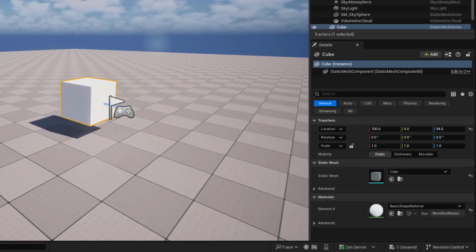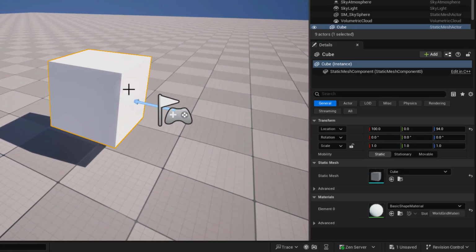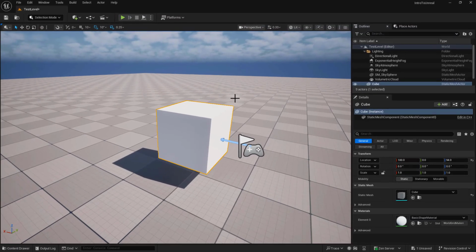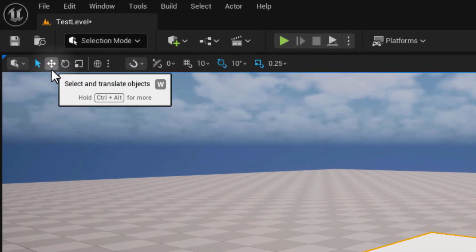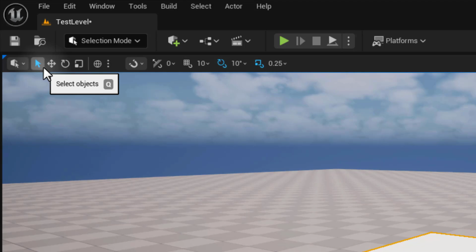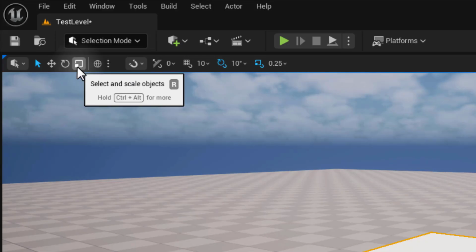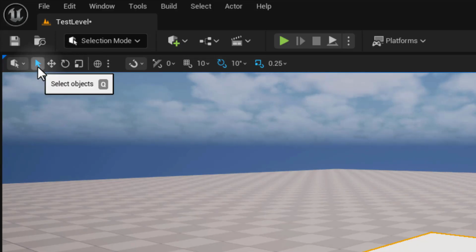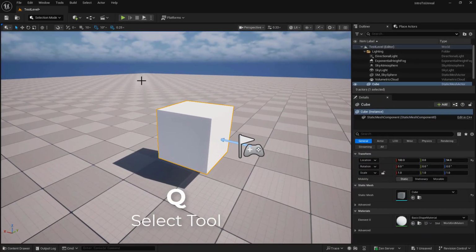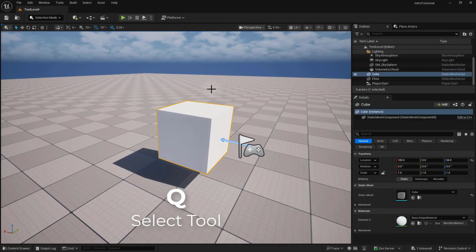Now, what we can then do is not just modify the location, rotation, and scale via the details panel here, as it can be quite cumbersome if we're trying to position something in the world here. So what we can do is use our tools. Now, if we look at the top of our screen here, we have 4 tools. We have select objects, select and translate, select and rotate, and select and scale. Now, we should already by default have select objects enabled, which you can see is colored blue, or we can press Q on our keyboard. And this allows us to click and select objects inside our level viewport here.